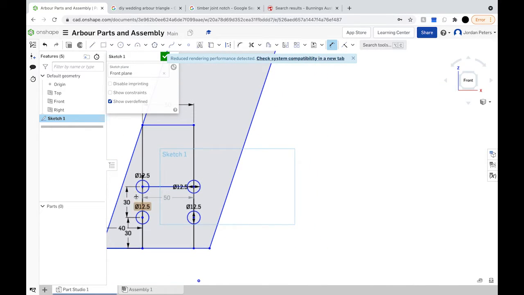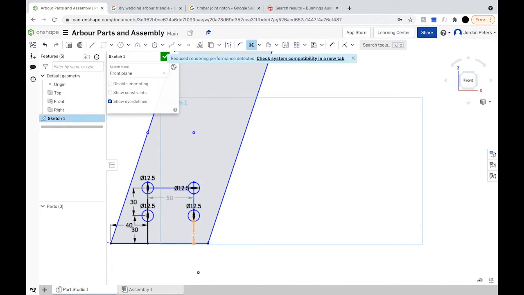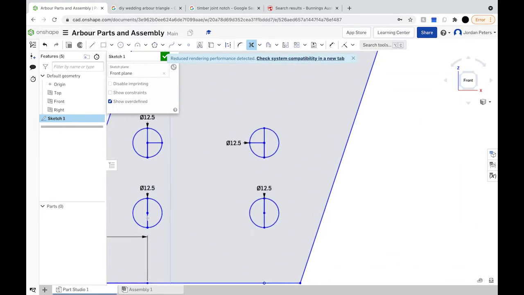But those holes look like they'll be a sufficient size for something secure to hold it together. And we got 4 of them as well, so that should be fine. So we'll go back to our scissor tool, cutting tool, and get rid of all of the lines that we did. And then go into the circle.